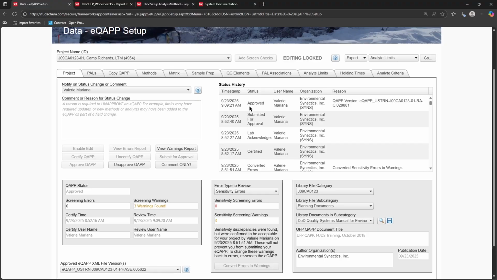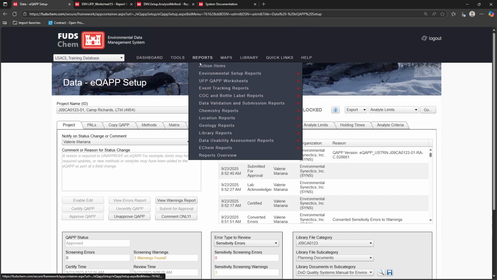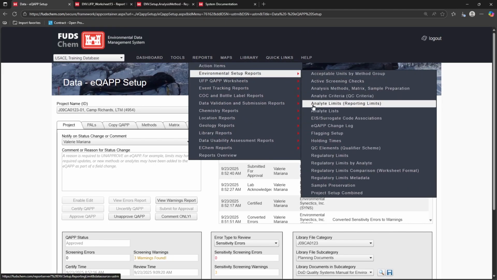1 year after approval, the eQAPP will expire. The lab will confirm if their limits have been updated in the past year. Any applicable changes will be made before the eQAPP is sent back for approval. An efficient way to review updates is the eQAPP change log. It is found under Reports, Environmental Setup Reports.